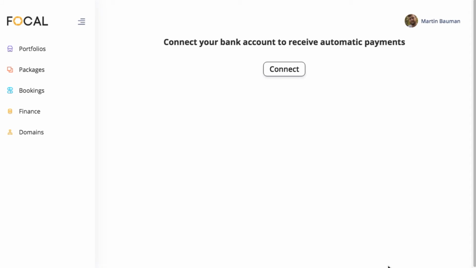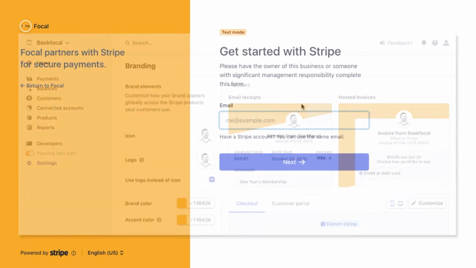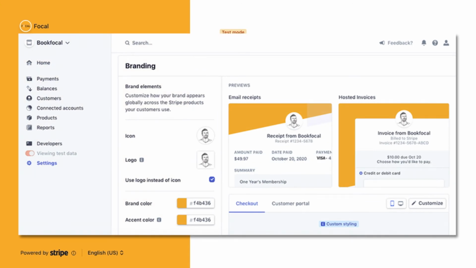To get to this page, head to the sidebar and click Finance. You'll see we have to connect a bank account in order to start collecting payments. Hit Connect here, and we're brought over to the Stripe setup. We've partnered with Stripe because it makes payments super easy. It also keeps your data secure, and it allows you to retain control of your brand for bookings and invoices.